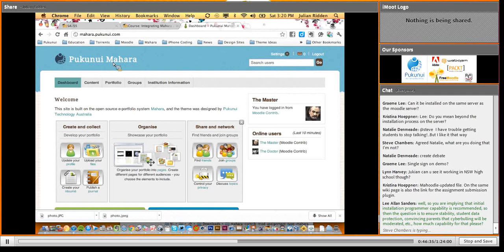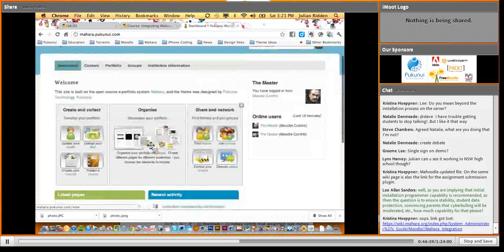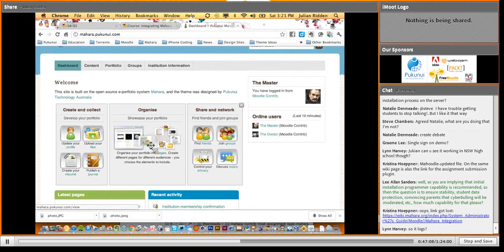Now, can you see it working in New South Wales High School? Lynn, that's a very good question. It is working in a few high schools right now, but gee, it takes a lot of faith from the higher-ups. The following statements are true. A student could put anything into Mahara. A student can type anything into Mahara. It does not go through an approval process. However, anything in Mahara can be reported. You do have teacher and admin rights to be able to go through and assess it and check it and search it. But yes, students could do all these things.